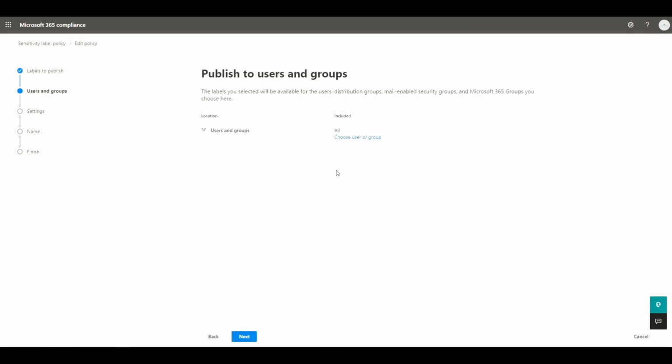Working our way through this one, we have all users selected because I want all of my users in my environment to have the ability to see these labels and apply these labels to the relevant documentation.